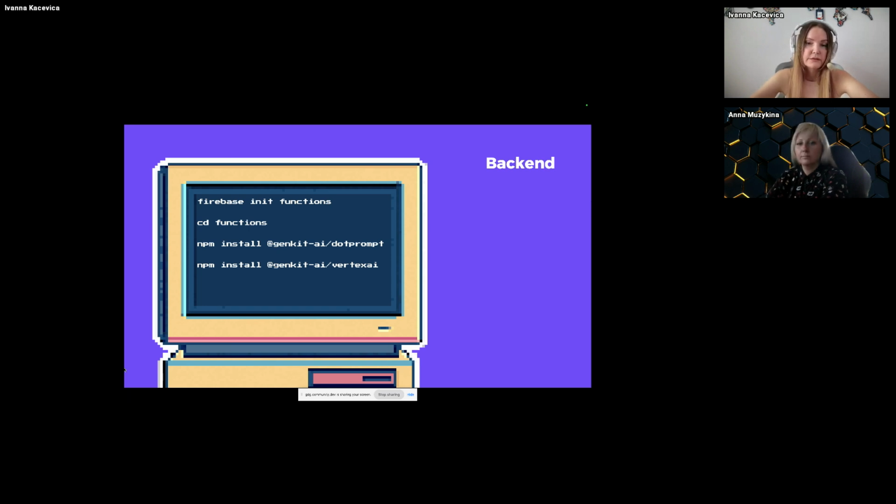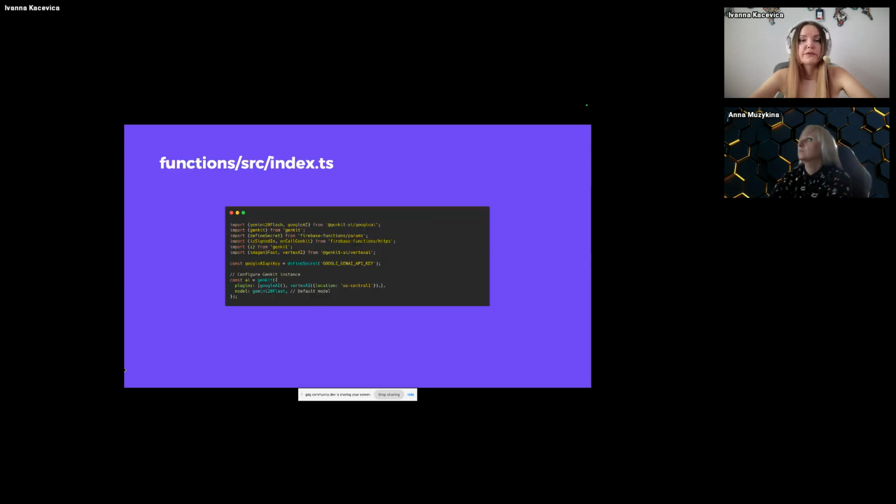And the second dependency that we will need to install from GenKit AI is Vertex AI. We already said that we will need that to use Imagen. So after you initialize your functions, Firebase will create some files for you. And your main file where you need to make changes is called index.ts. In this file, we will import all the dependencies that we plan to use.